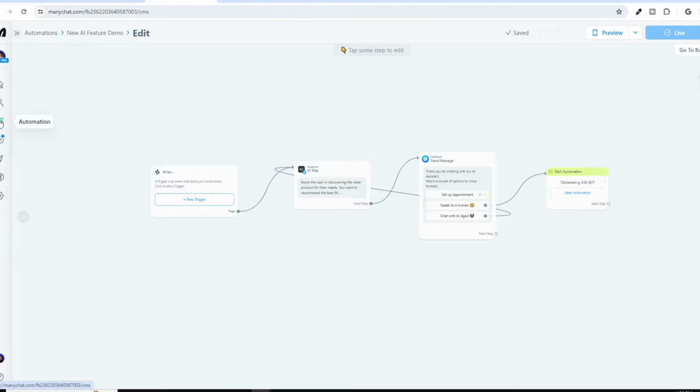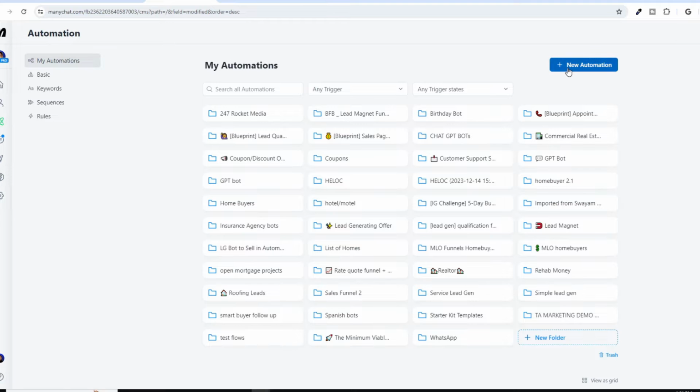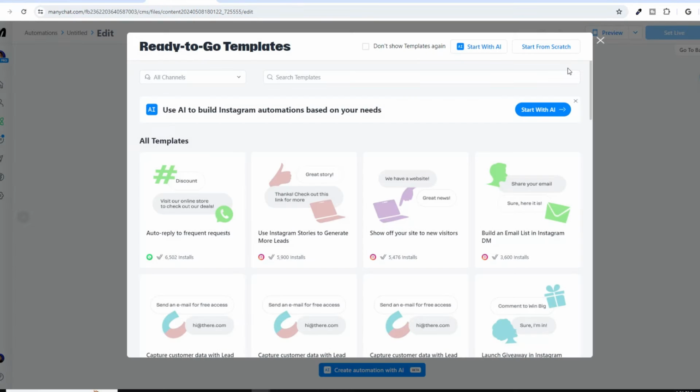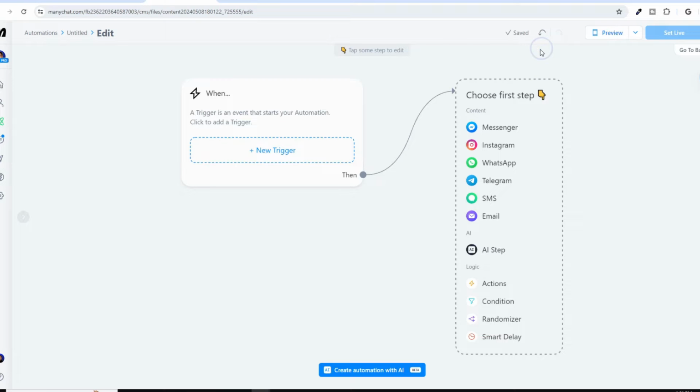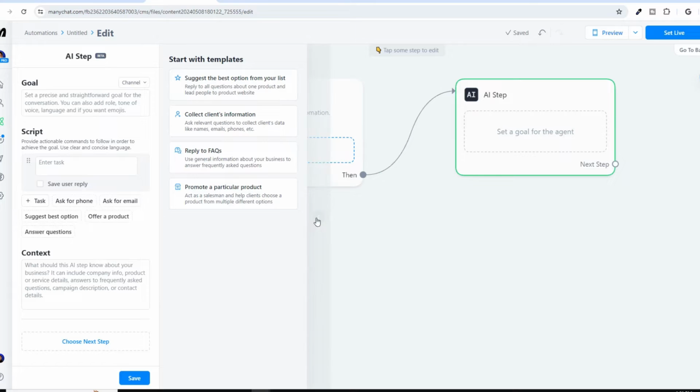But check this out. If you just go to your automation and set up new automation, you can start from scratch, and right here is the AI step that I chose. And when you click that AI step, you can see that it gives you these templates so you can actually suggest the best option or collect information. There's an FAQ bot, and there's also a salesman type of a bot in there.